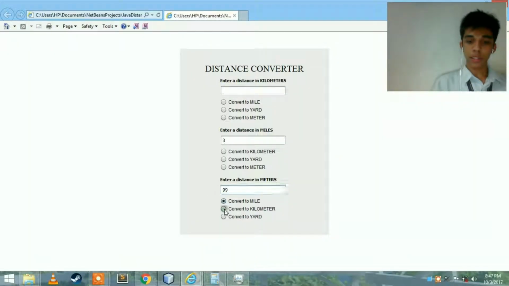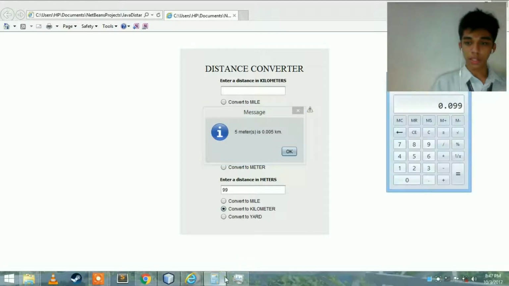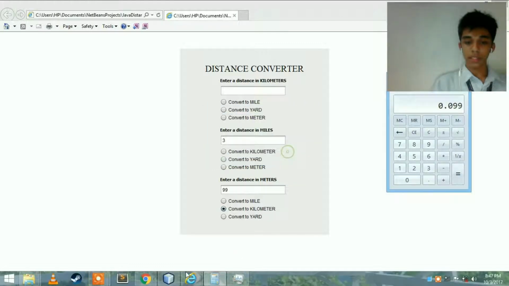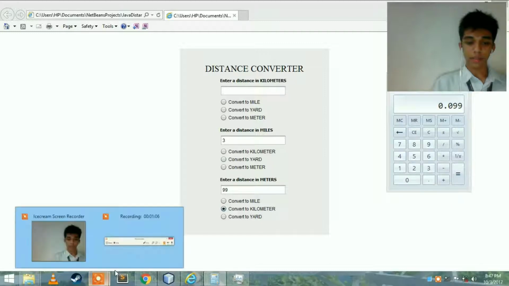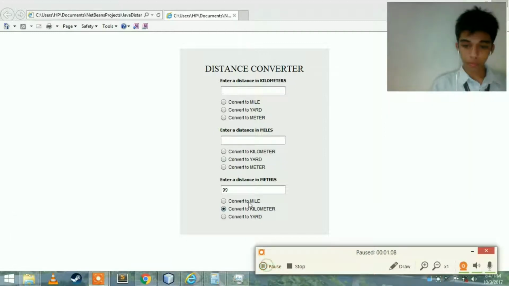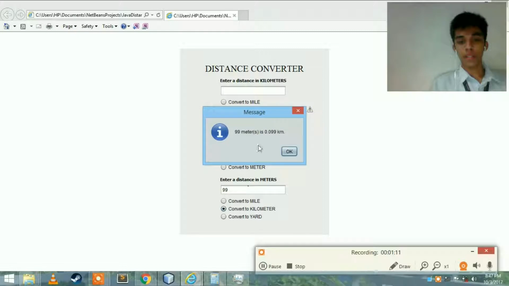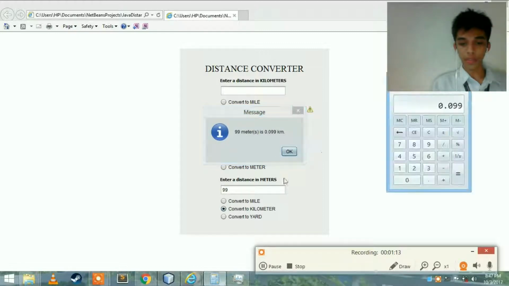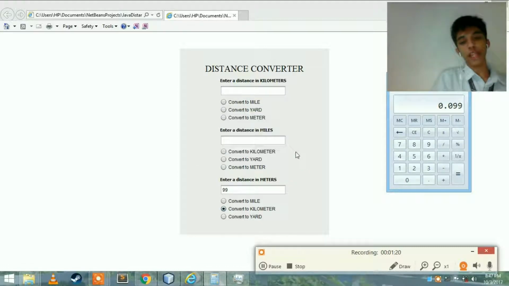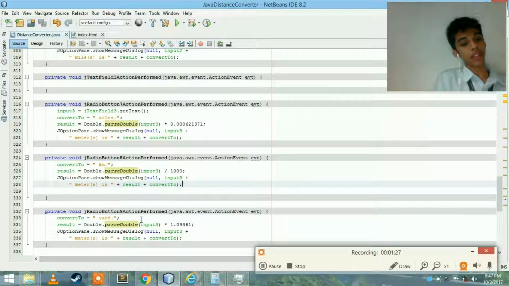99 converted to kilometer. We got the same. So yes, we got the same answer. Yes, 0.099 kilometers. 99 meters is 0.099 kilometers. So lastly, we're going to convert it into yard. To convert it into yard, we're gonna have to multiply it by 1.09361.